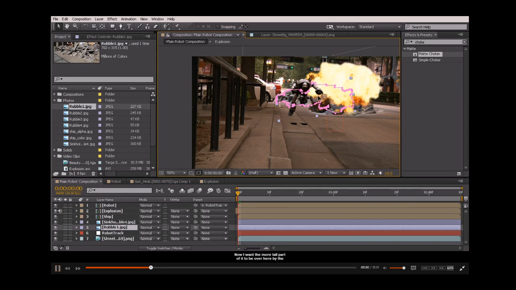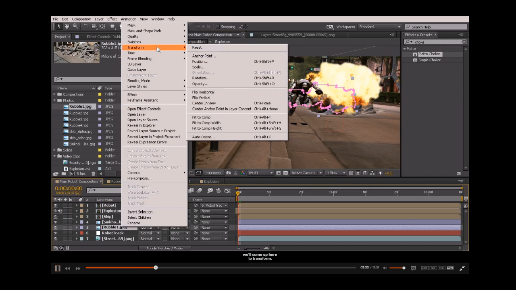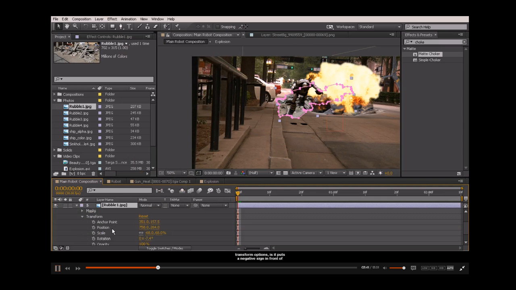Now I kind of want the taller part of it to be over here by the cars and things, so we can actually flip it pretty easily. What I can do is right click the image, come up here to transform, and choose flip horizontal. Honestly, all that does, if we come back into our transform options, is put a negative sign in front of the X value of your scale.